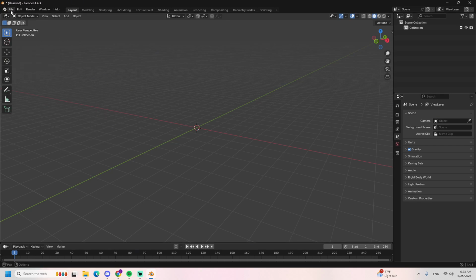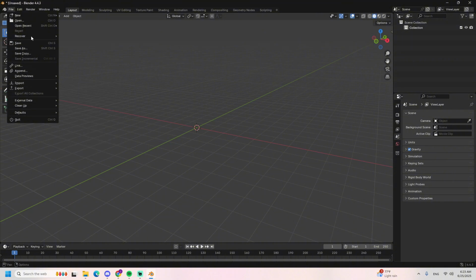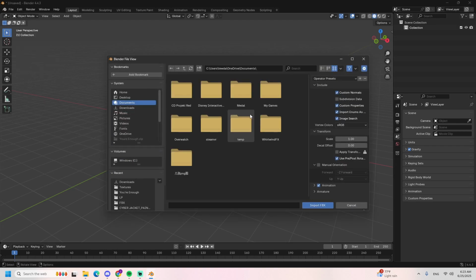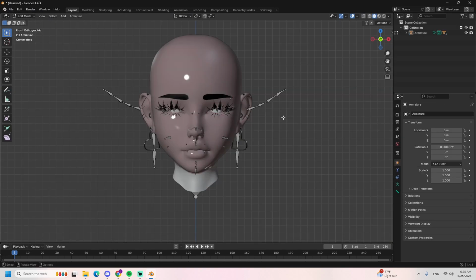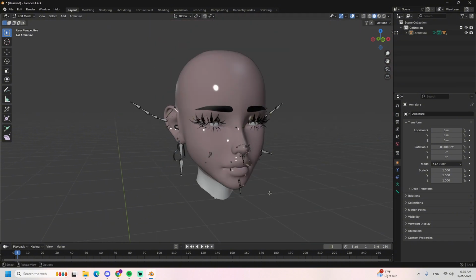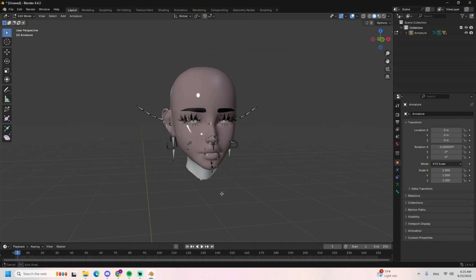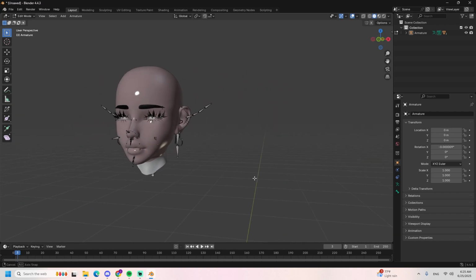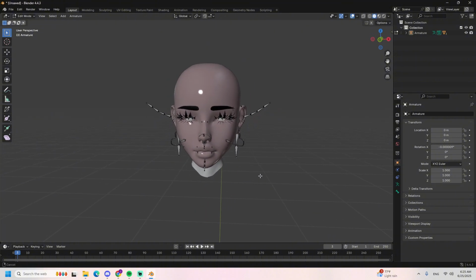To import the head, you're going to want to click File, go all the way down to Import, and import your FBX. Alright, so after you import the head into Blender, it's going to look a little weird. I mean, everything when you import it into Blender is going to look a little weird, but we've got our little egg here.